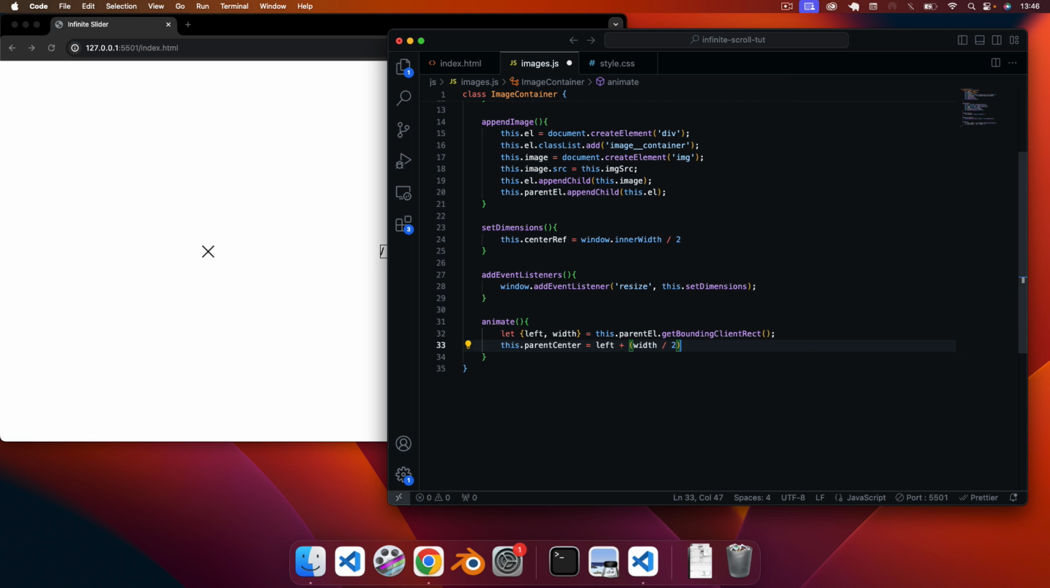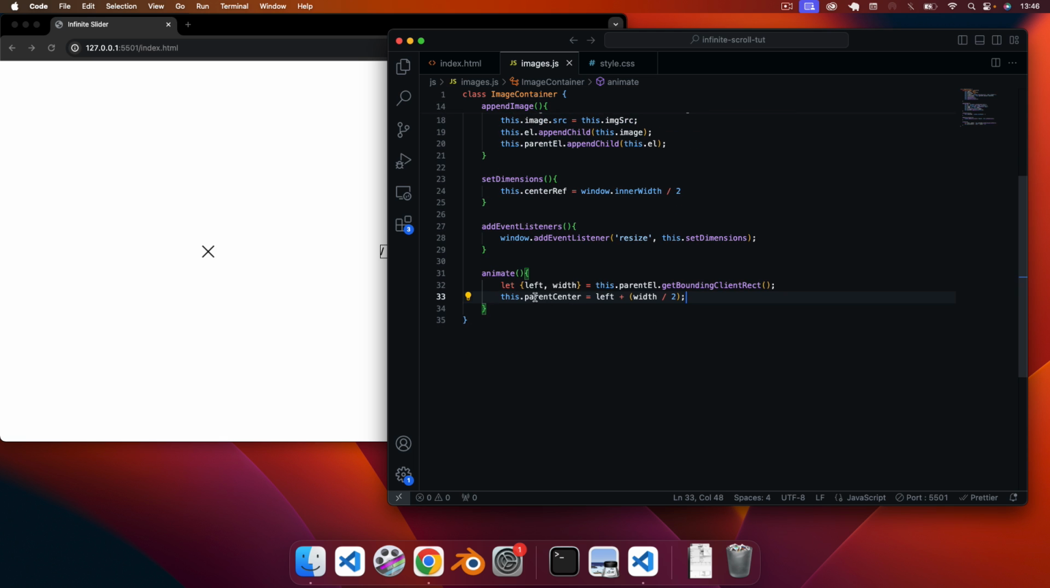Okay, and the reason we want to work this out is because we want to compare the parent center, where it currently is where the user scrolled, with this center ref. So for example, when the parent is dead center, then we subtract the center reference from the parent center. So if the parent is centered, that will be 0, and that means we'll have a 0 transformation applied to our image, so the image will be dead center where it's supposed to initially be. Okay, so that's what we're doing there. That's why we're calculating the parent center, so we can compare it with the actual center ref of the viewport.